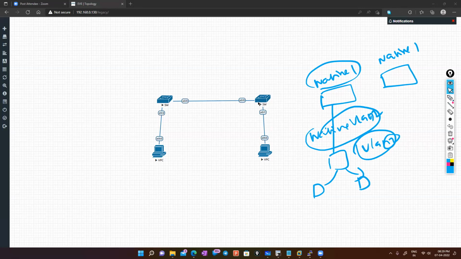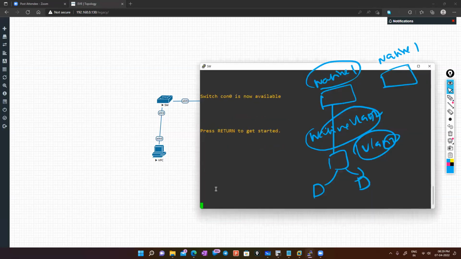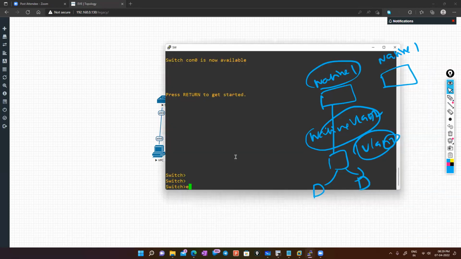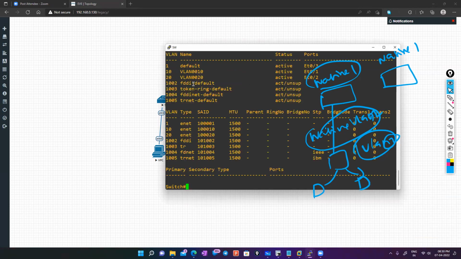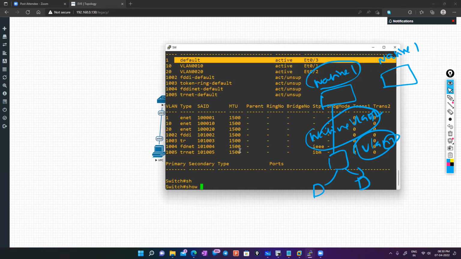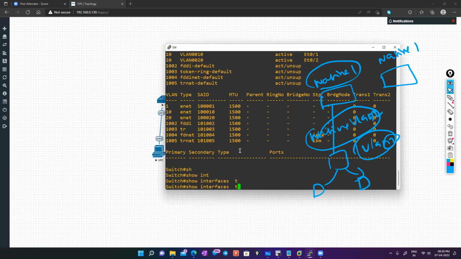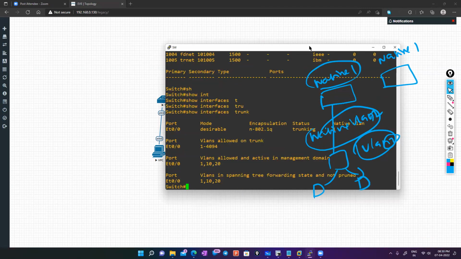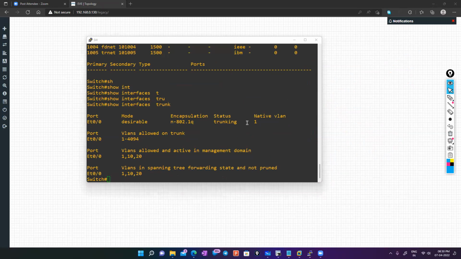Let's try to change the native VLAN inside the switches now. Enable, show VLAN. The default VLAN is on Ethernet 0/0. And how do I check my native VLAN? The show interface trunk command will show me the native VLAN information. Here it says VLAN 1.